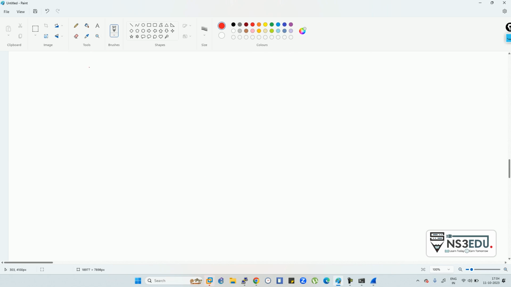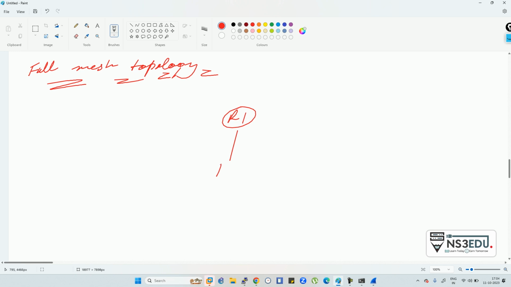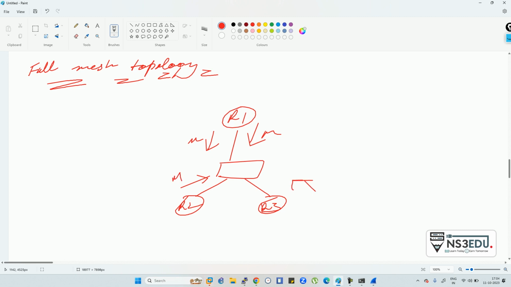Whatever topology we were going through, we call that a full mesh topology. So what is a full mesh topology? Basically we were performing the dynamic kind of neighborship. So what happens in dynamic neighborship? Suppose this is our router 1, this is our switch, and these are our routers. What was happening here? This router 1 will send the hello message in the form of multicast, and the others will also send in the form of multicast.